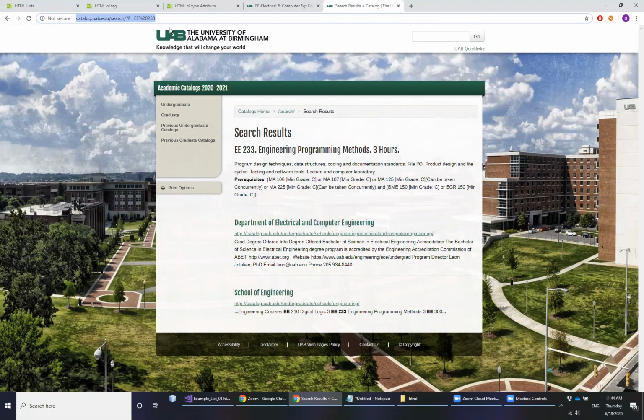But the thing you should notice is this %20. The %20 is what allows us to pass to the search engine in our catalog the space between EE and 233. So it's EE space 233. Spaces, when you pass them in a hyperlink, need to be replaced with the %20, which is one of the special characters that we saw in one of our earlier slides.